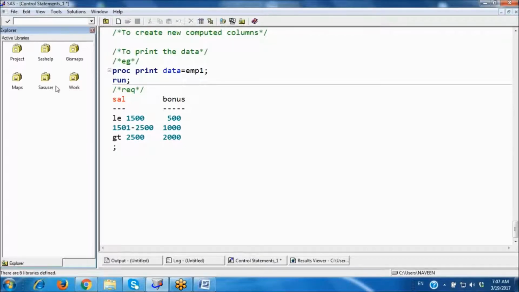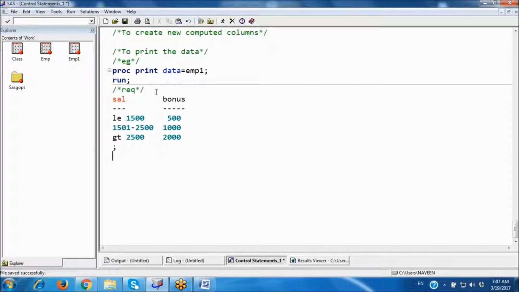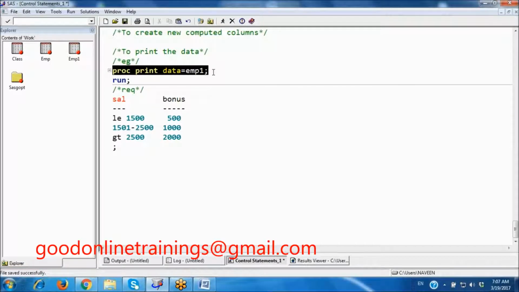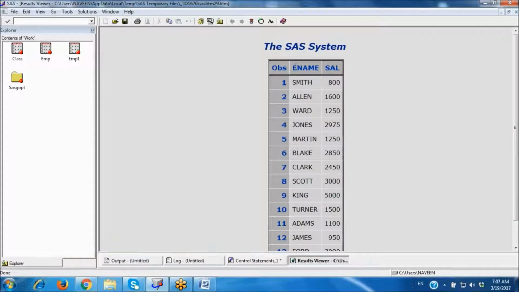So I have one data set in the SAS user library, EMP1. I prepared this one from the EMP data only by using the keep option. So print the EMP data. Proc print data equals employee1; run. See, we have only two variables here: employee name and SAL.